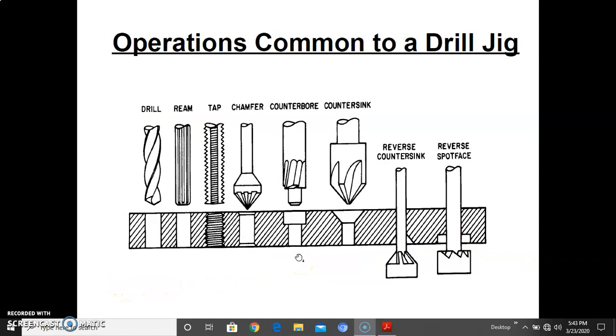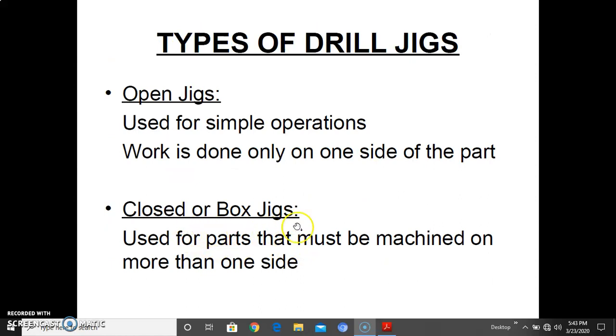So here you can see the closed or box jig, the shape is like a closed box type. If you want to do machining on more than one side of any part, then we go with the closed or box type of drill jig.